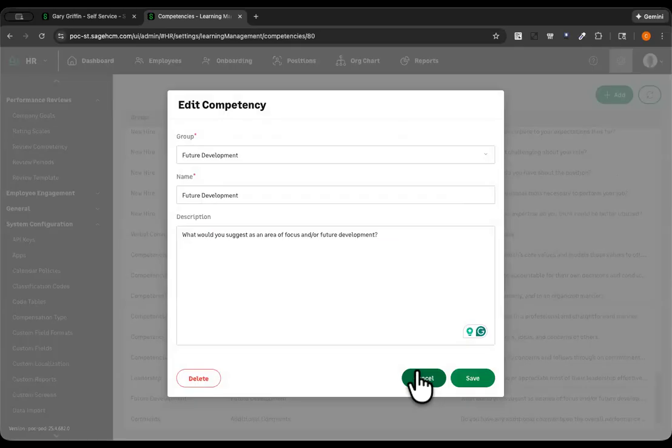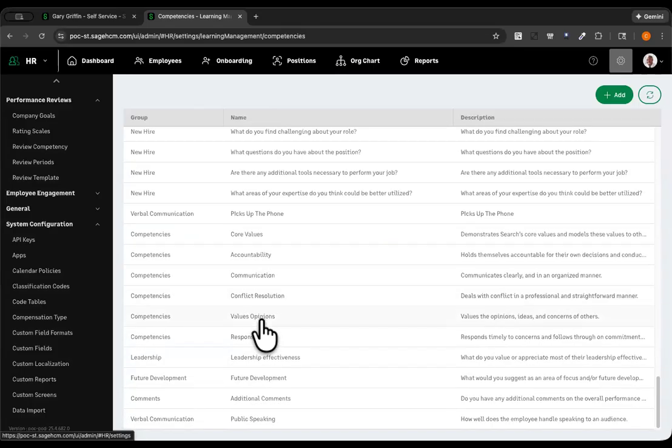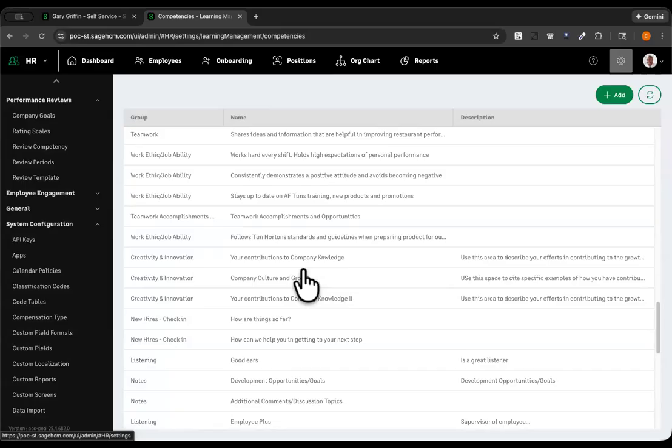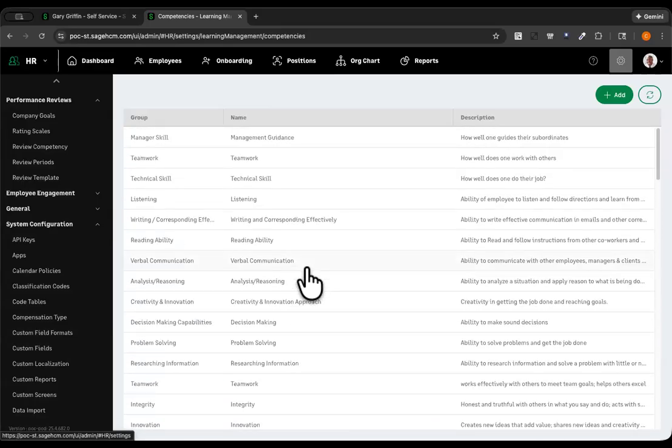If I create one and then I decide I don't want it, I can delete it before I've added it to my competencies. And of course, if I make any changes, I would hit save. If I just open this one and want to cancel out, I can do that. All right, so here you can set up as many as you want. As you can see, I have dozens of them set up in my system here. And you can set up whatever you like as far as your competencies.